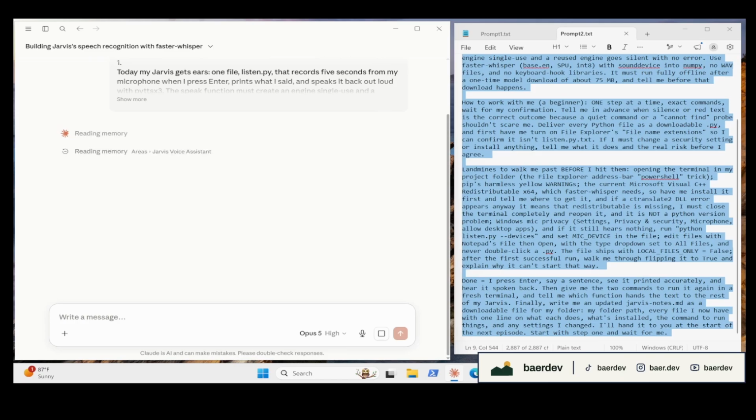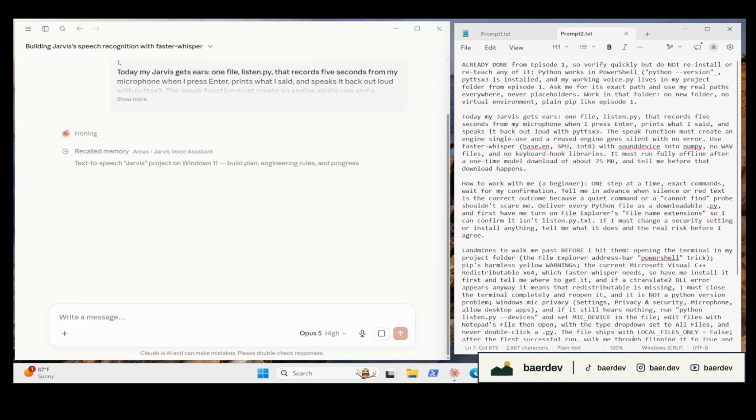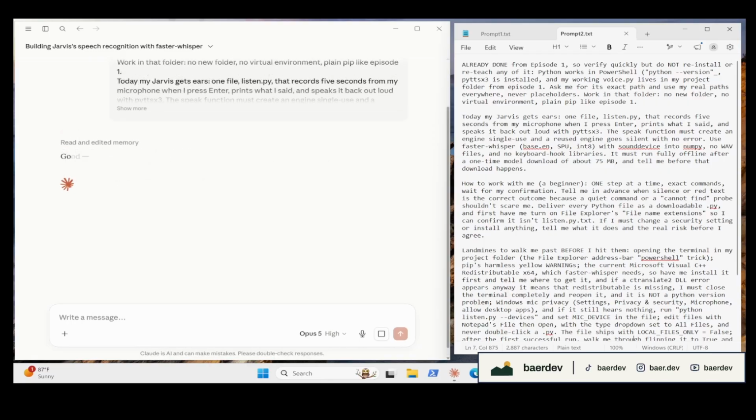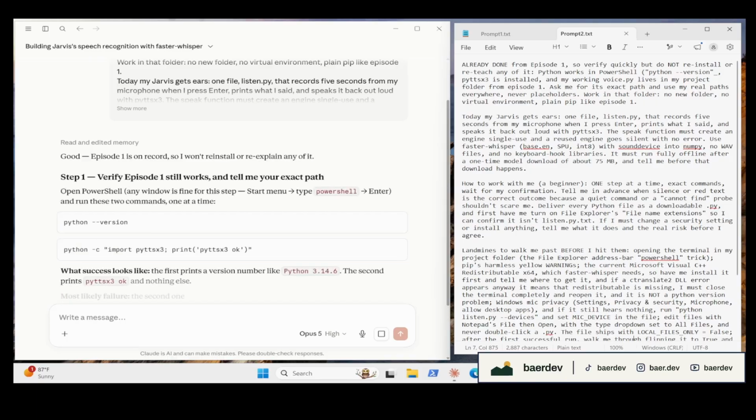Something I noticed when Claude was thinking. Claude is pulling memories from our previous chat, so this could look differently than yours, especially if you're jumping in at episode 2. I recommend going back to episode 1 and starting from there. Step 1. We're going to verify that episode 1 still works and tell Claude our exact path.